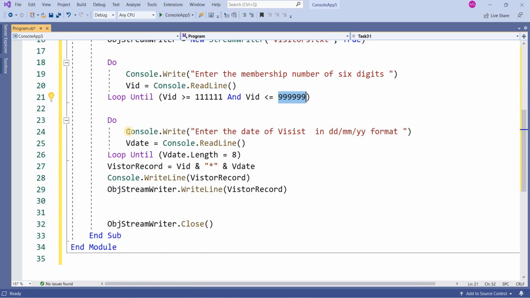After this, it will ask you to enter the date in this format, and it will store it into variable vdate. The length should be 8, because 2 digits, then a slash, then 2 digits, then a slash, then 2 digits. After this you will concatenate visitor ID and visitor date, and in between these two fields there should be a star. That star shows the separation between visitor ID and visitor date.